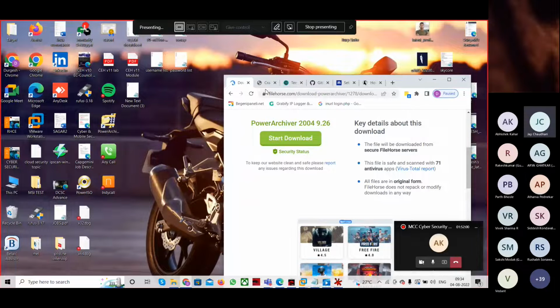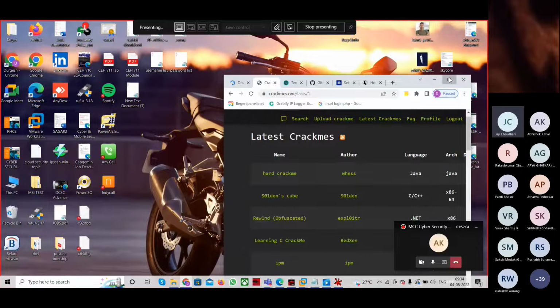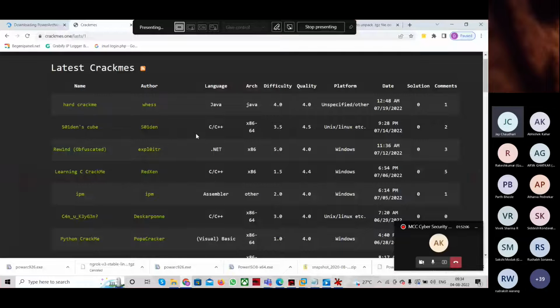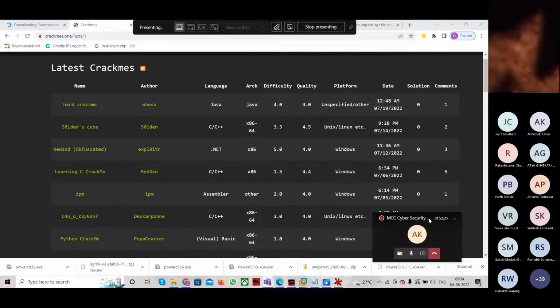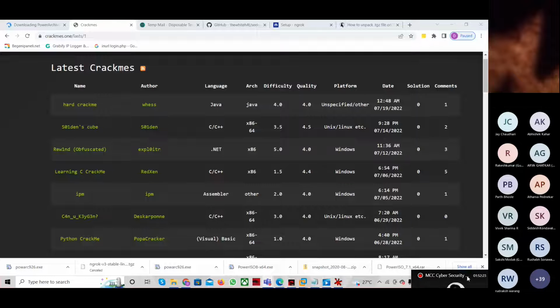And here, this is the website, which is one kind of CTF only, which you can consider as a game. So this is a machine name, and this is the language on which this machine is there. And this is one kind of CTF. Do you know CTF? Capture the flag. It is one kind of game.